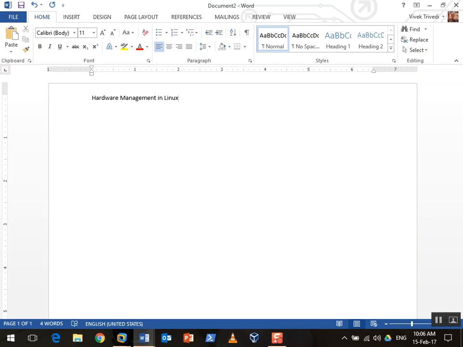Managing our hardware in Linux environment. So there are various commands that are available for getting your hardware level information.